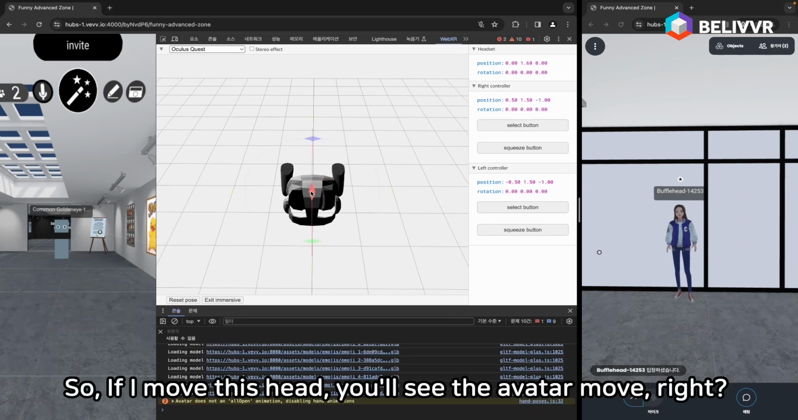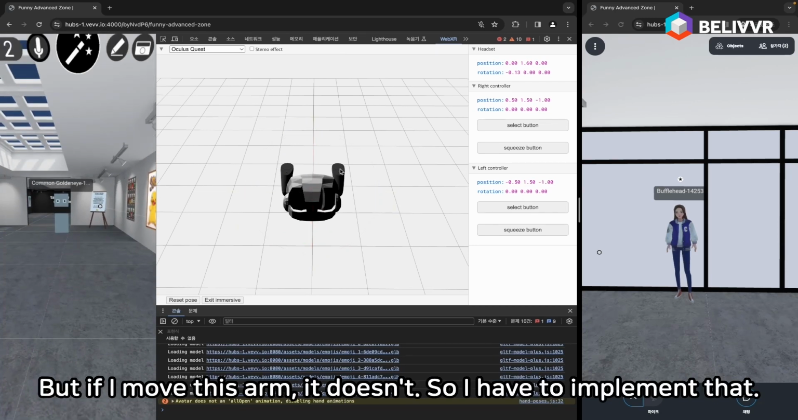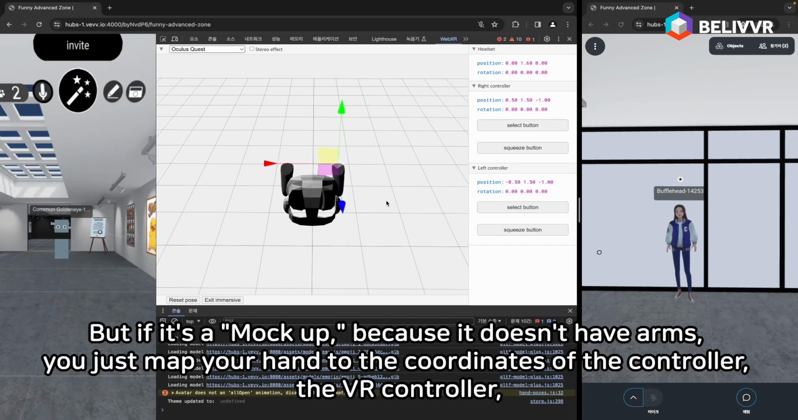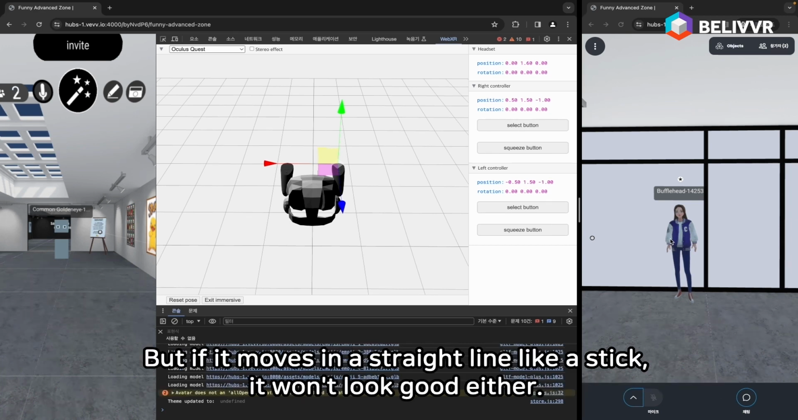So, if I move this head, you'll see the avatar move, right? But if I move this arm, it doesn't. So I have to implement that. If it's a mock-up, because it doesn't have arms, you just map your hand to the coordinates of the VR controller. So it's not that hard. But if it's a full-body avatar, if your hand moves, you have to move this arm as well. But if it moves in a straight line like a stick, it won't look good either.